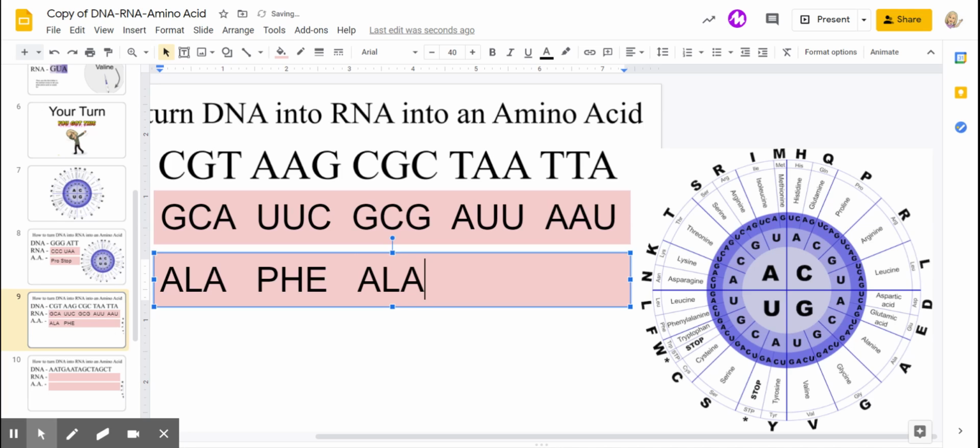Now notice, this is a GCA, this is a GCG. They come up with the same amino acid. There's a lot of redundancy in this table. So just keep that in mind for the future. So now we have an AUU, we get an isoleucine, that is an ILE. And we have an AAU, that's an asparagine, that's an ASN.